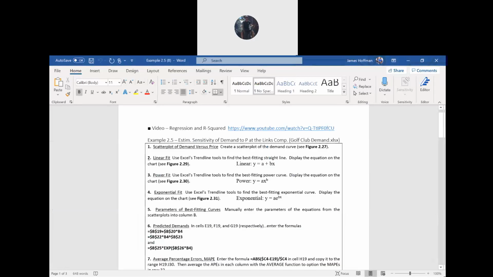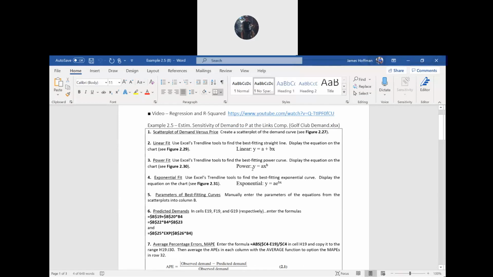Okay, so maybe it's a linear fit, maybe it's a power fit. We'll try that for step 3. So for step 3, let's again use the trend line tools to estimate a power fit. And the power fit general equation is this. Again, y is demand, x is price, a is some constant, and then b is the exponent. So it's possible this type of relationship is the best one for how demand changes when price changes. So let's find out.